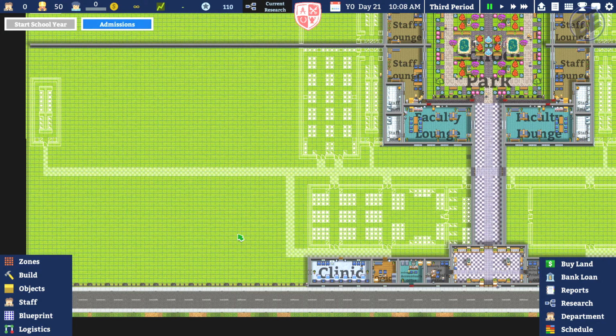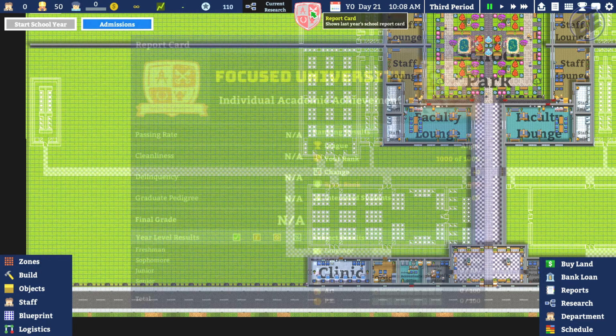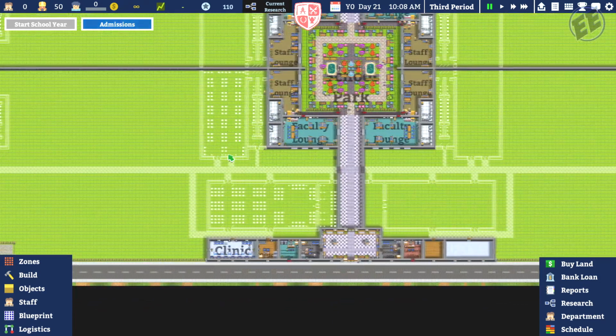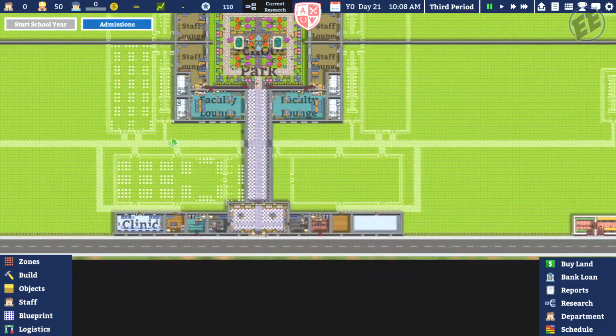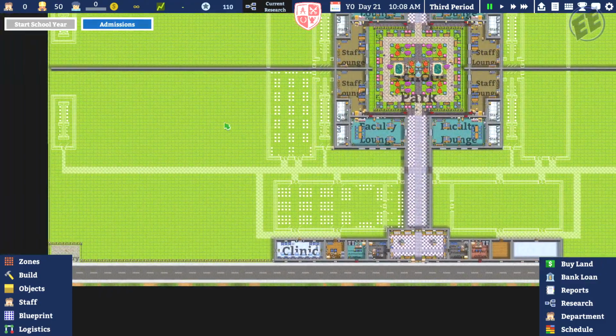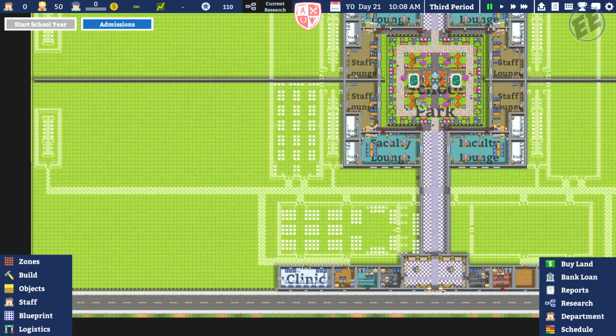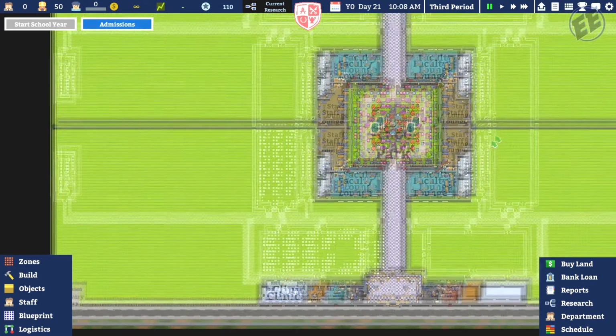It's Academia School Simulator, Focused Education. Welcome back to the Focused Education School. So, the Focused University is all about setting up individual sectors for each grade, including everything that they can possibly have. So far we have a big community school park. We have faculty lounges for each section. We have staff lounges for each section.